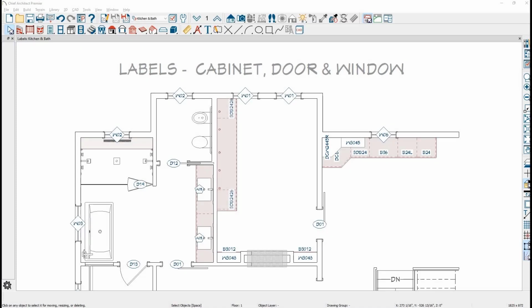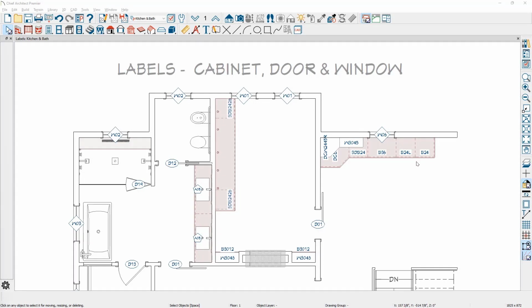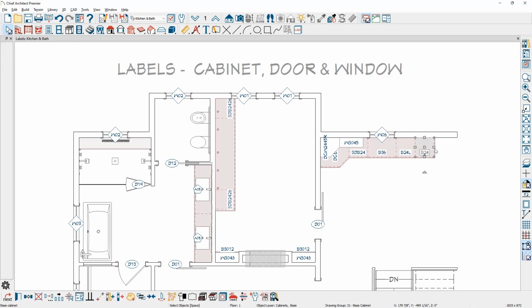In this video, we're going to cover labels for cabinets, doors, and windows. Labels in Chief Architect can display either nomenclature, such as for the cabinets, like this Base 24 or B24 cabinet, or the program can display the callout if you are using a schedule, like the doors and windows in this example. The nomenclature for labels are dynamic.